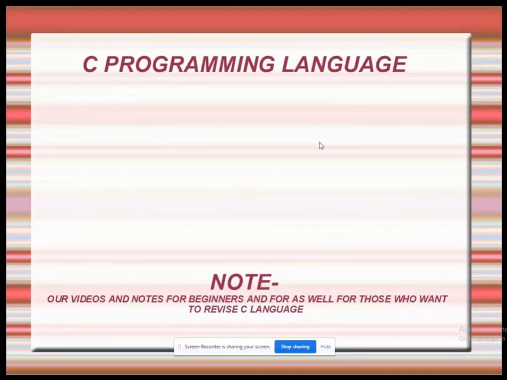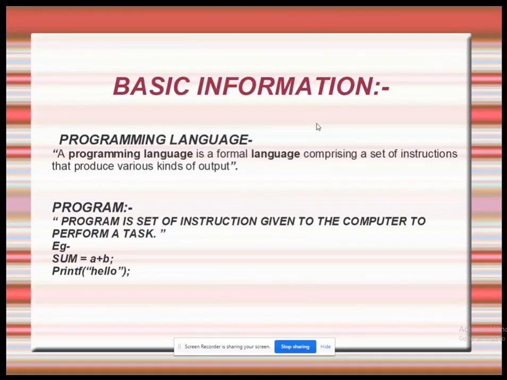So today we are going to start with the C programming language, which is a very basic language. Let's start with some basic information that you should know. So what is a programming language? A programming language is a type of formal language where instructions perform some operation and give you the output. You can have a look at the definition. A programming language is a formal language comprising a set of instructions that produce some kind of output.